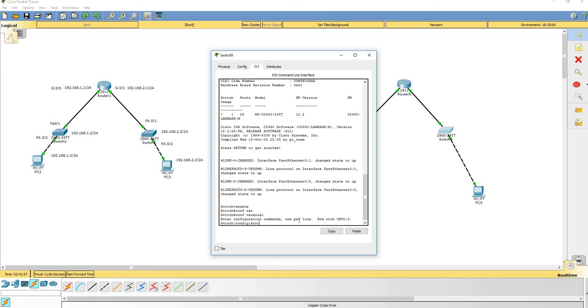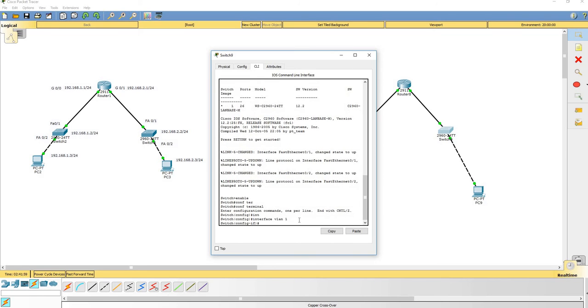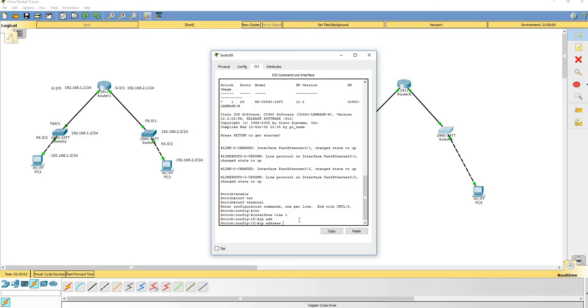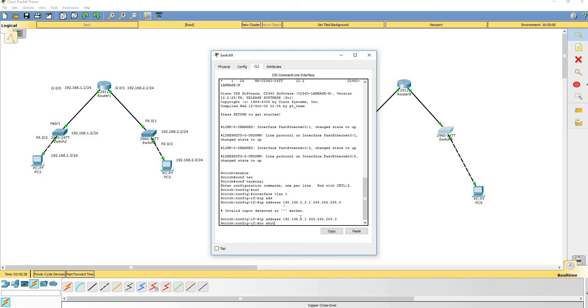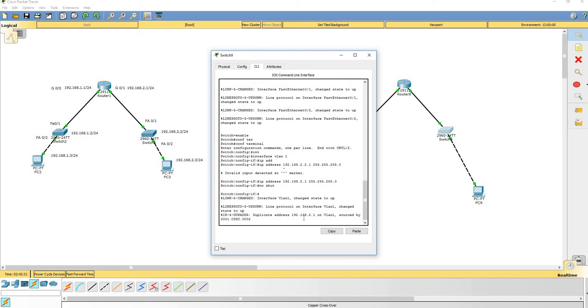Now, which interface do we want to interact with? VLAN 1, IP address. Now, the only thing that's going to change is the actual IP that we assign. It's going to be the .2, because we are on the .2 network, as you can see right here, instead of the .1 network we previously were using. Let's see here. Oh, I typed it twice. There we are. No shut, and we're good to go.